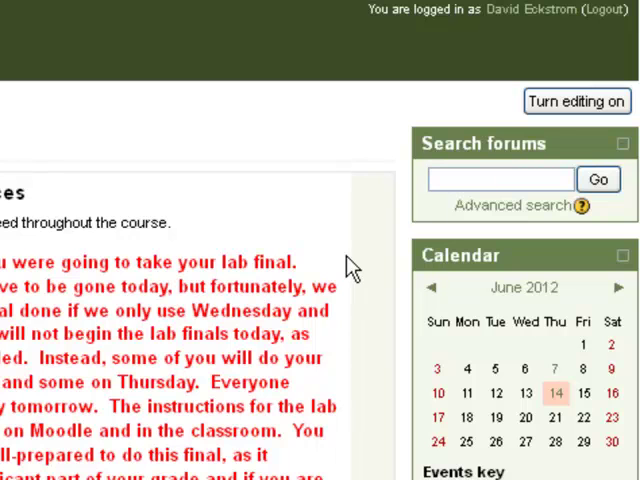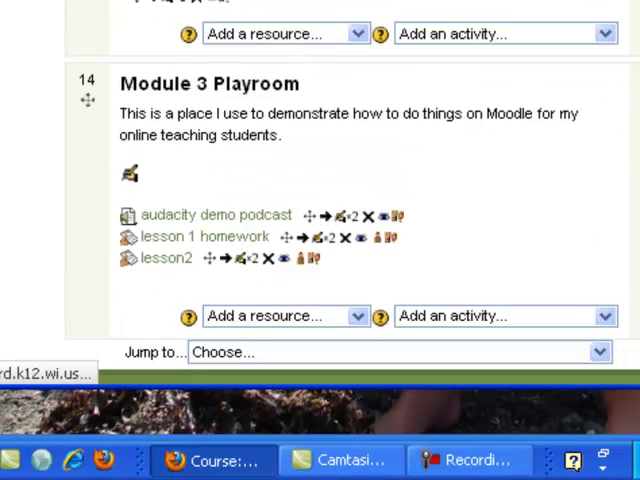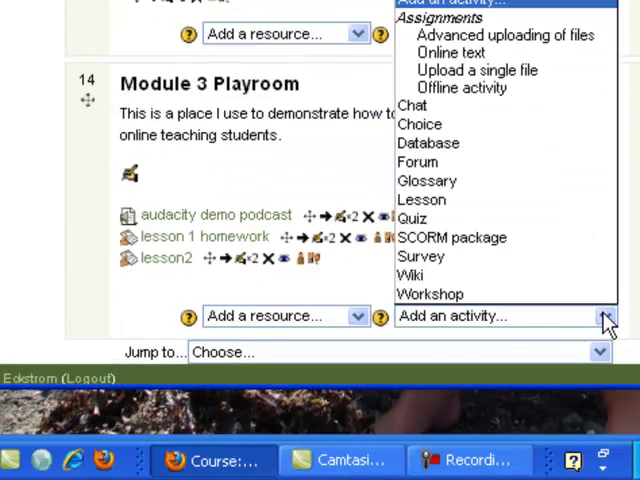Obviously, the first thing you want to do is get into Moodle and go to the course that you're modifying and turn editing on. Once you've done that, then go to the unit or module that you are trying to modify here and click under Add an Activity, Quiz.